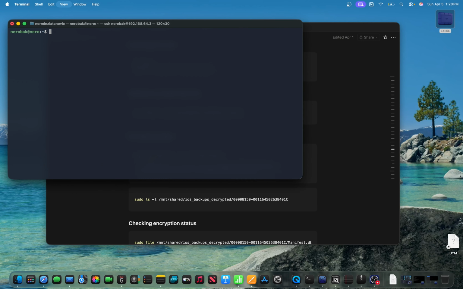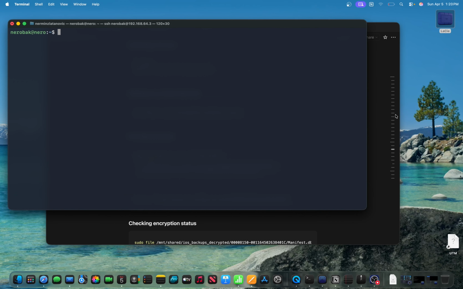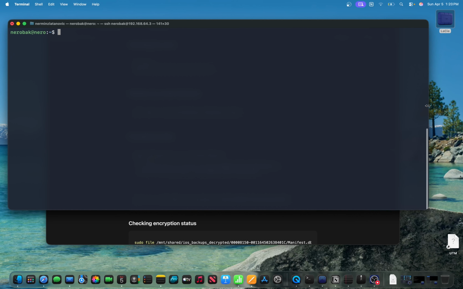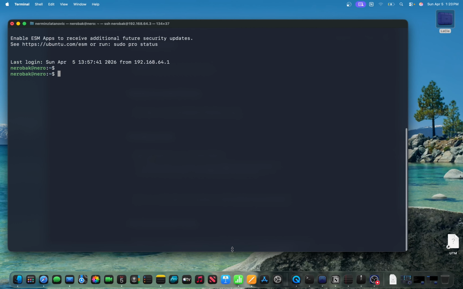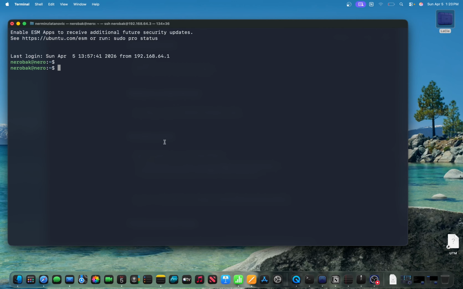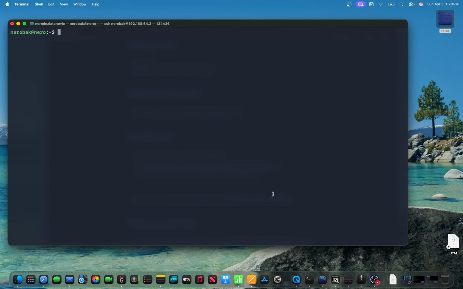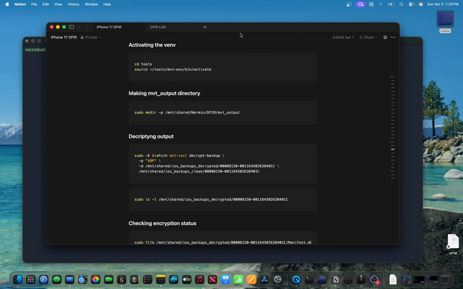Let me make this a little bit bigger. Okay, let's do it. So the first thing we are going to do is change into the tools directory where our DFIR utilities are stored, and then we will activate the Python virtual environment for running MVT.